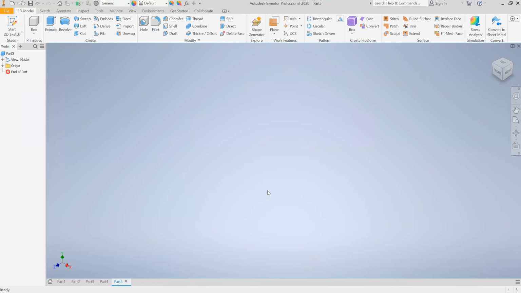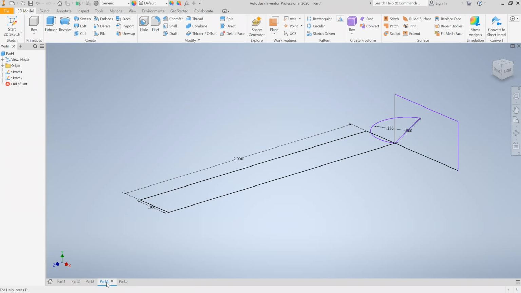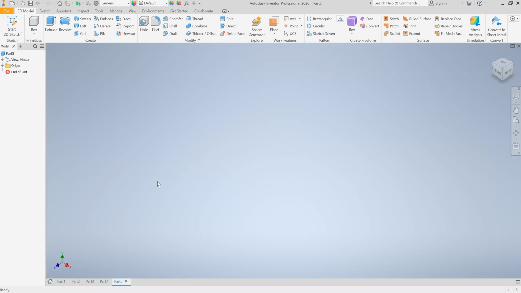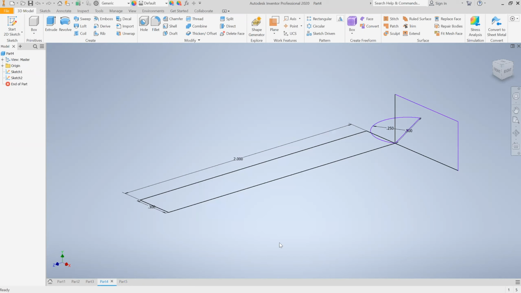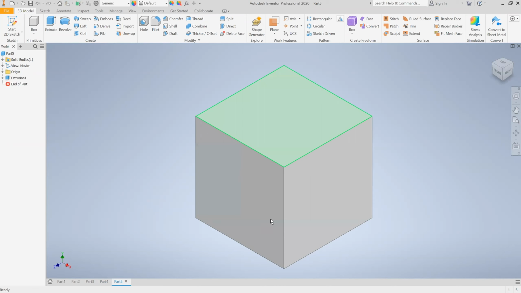Oh, you know what I forgot to do? Actually, yeah, let's undo that. I forgot you guys need to save this. So go ahead and save the part we made before with the 2D sketches and the cube we made. Save both of those into your folder. You might be using them later.